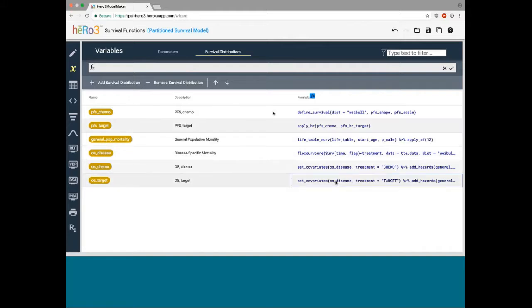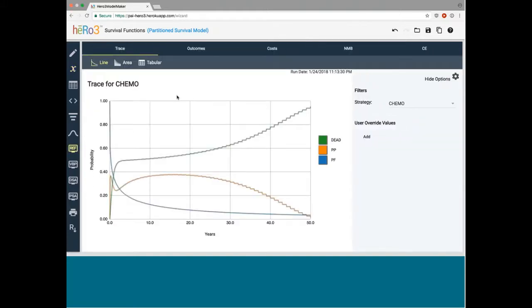And similarly for targeted therapy, we do the same thing, except we set the treatment group to target. And so this represents disease-specific survival for targeted therapy with general population mortality added on top. And so using these survival functions, you can do some very complex stuff, and I'm just providing an example of what that looks like here.